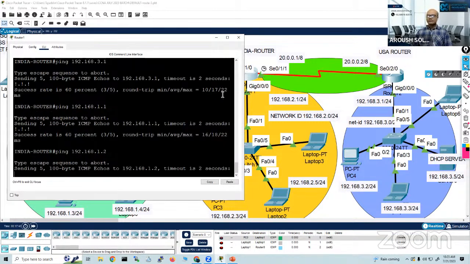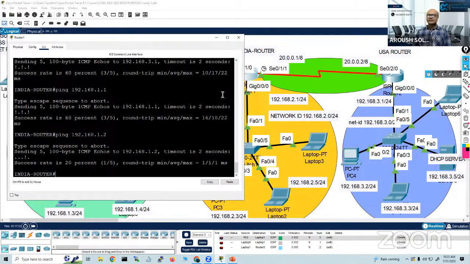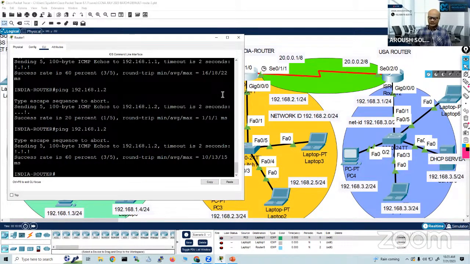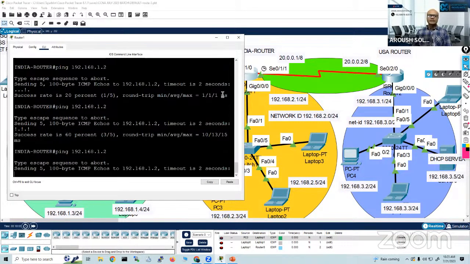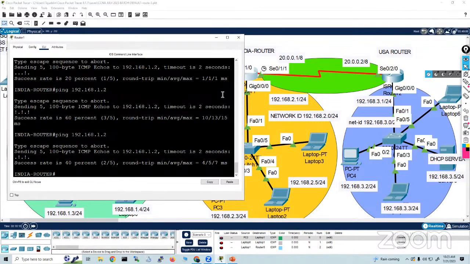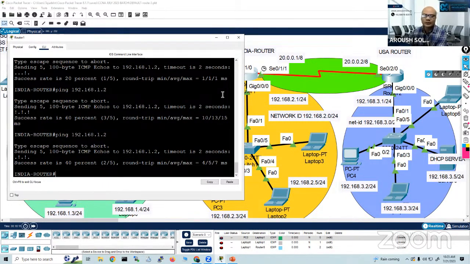That is 1.2, one of the PCs available in the ISP router. So I want to ping it, maybe it's a server or any other PC. As you can see, 20%. If you ping next time, it will increase, right, 60%. Because this is for the ARP, guys. I think you might know about ARP, right? Address Resolution Protocol. What is the function of local ARP and remote ARP or global ARP?